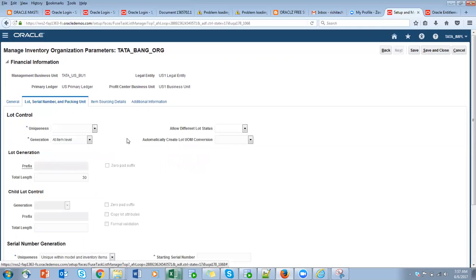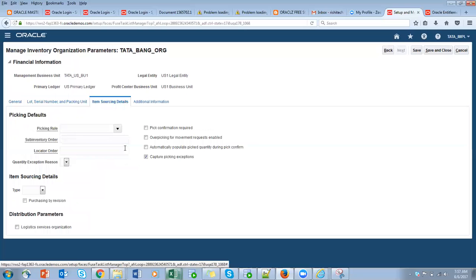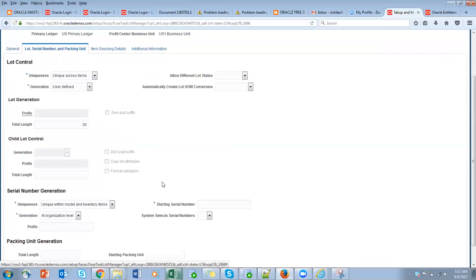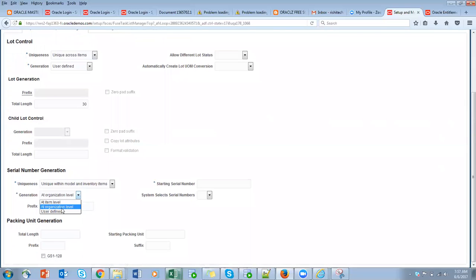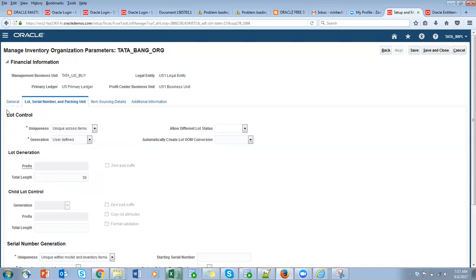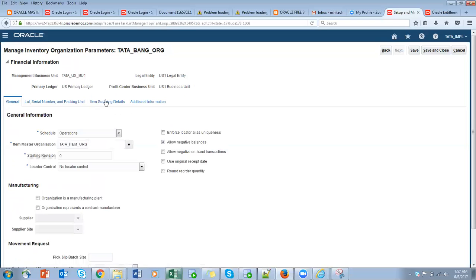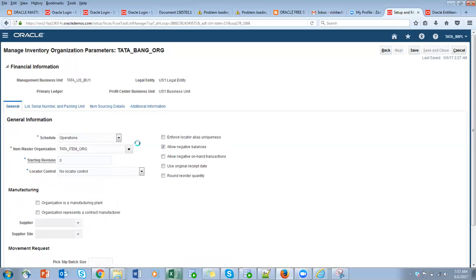In coming classes we will see each and every option. I am just mentioning something for now, and we will come back again to each and every option. I'm selecting user defined so that it will never ask me for a starting serial number. These are enough to create inventory organizations. We will see all these options. Save and close.